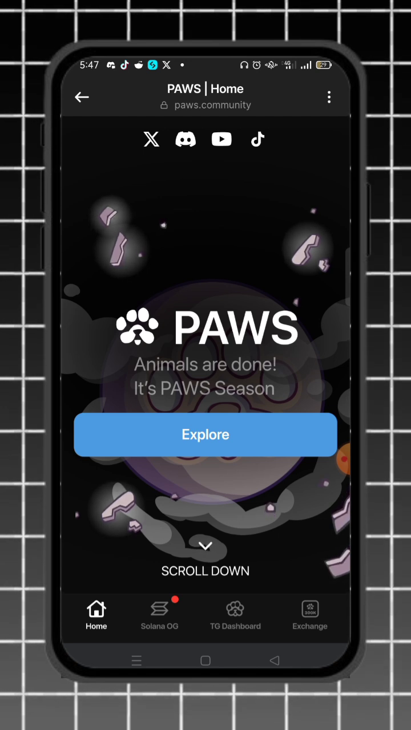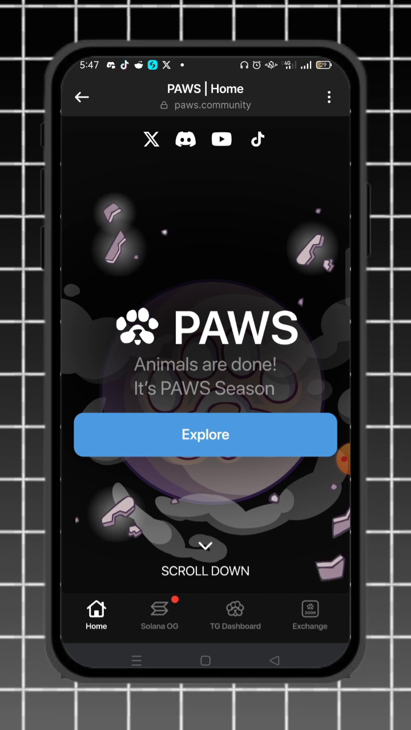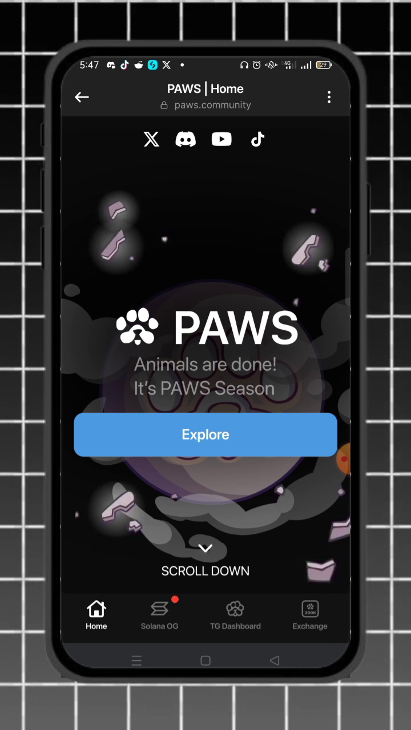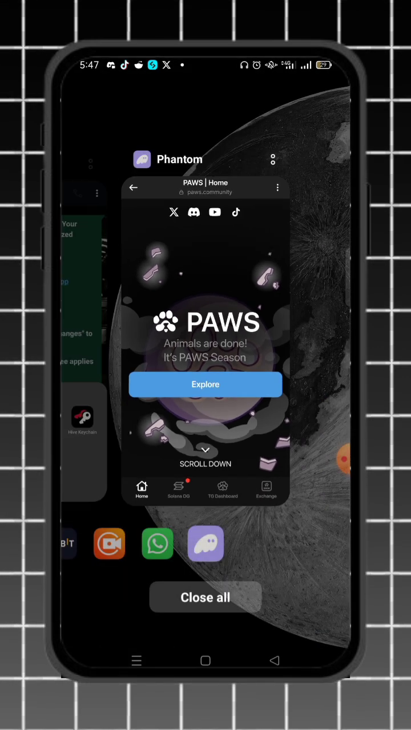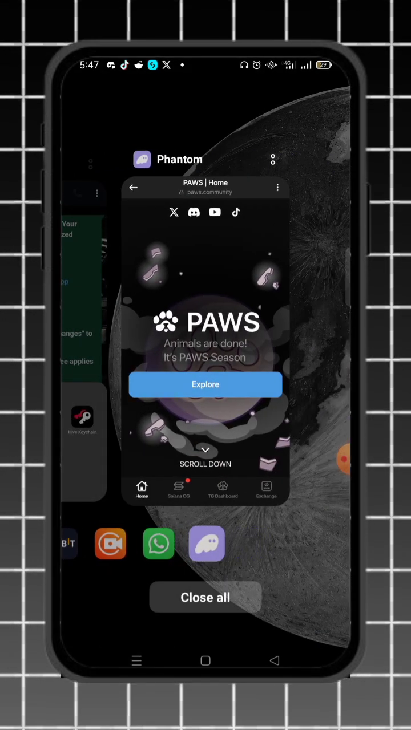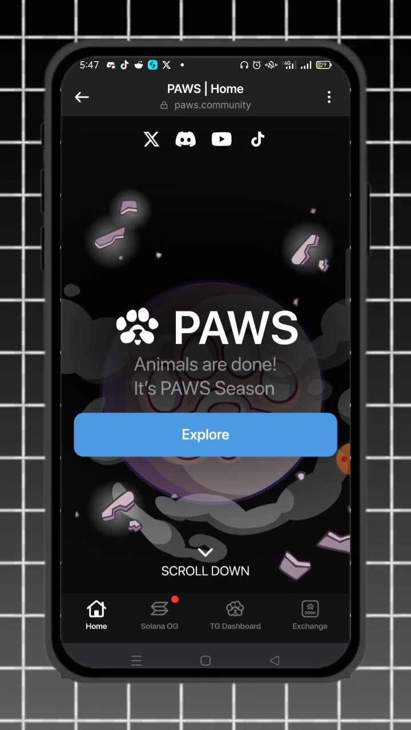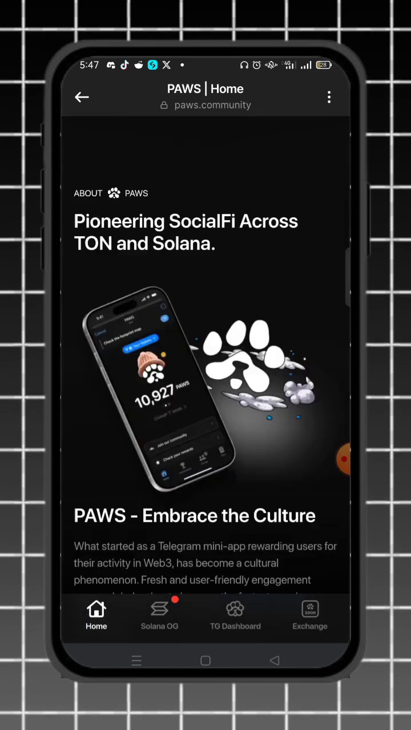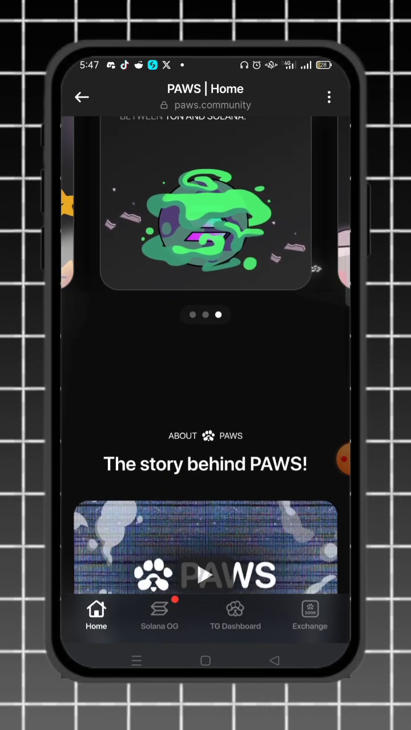The first thing to do is click on the paws.com community.app link. That's the link in the description, as well as the link currently showing on the screen in your Phantom wallet. This is my Phantom wallet right here, and that is the link I am using. It will load up this entire page where you can see everything. Then you can press explore. That's on the home menu.